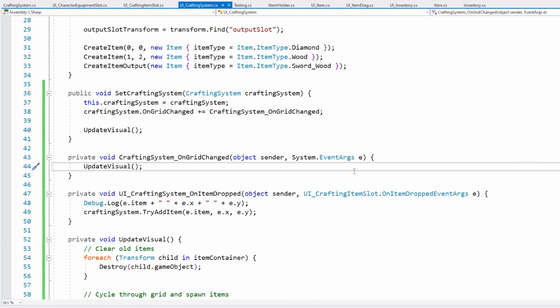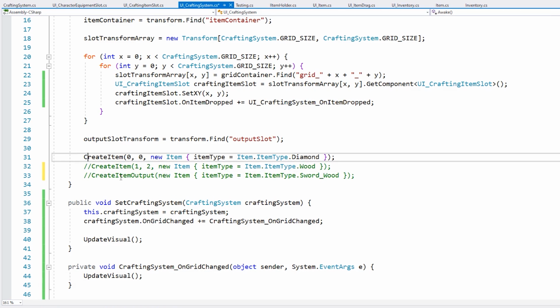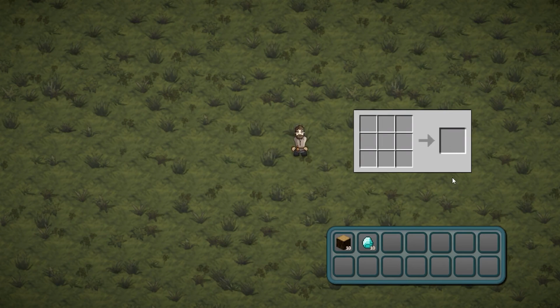Okay, so all of this should be working. Let's remove these items for testing and see if it's empty. Okay, here we are, and yep, our crafting window is empty. Now let's drag the wood, drop it in there, and there you go, I placed the wood in that position.